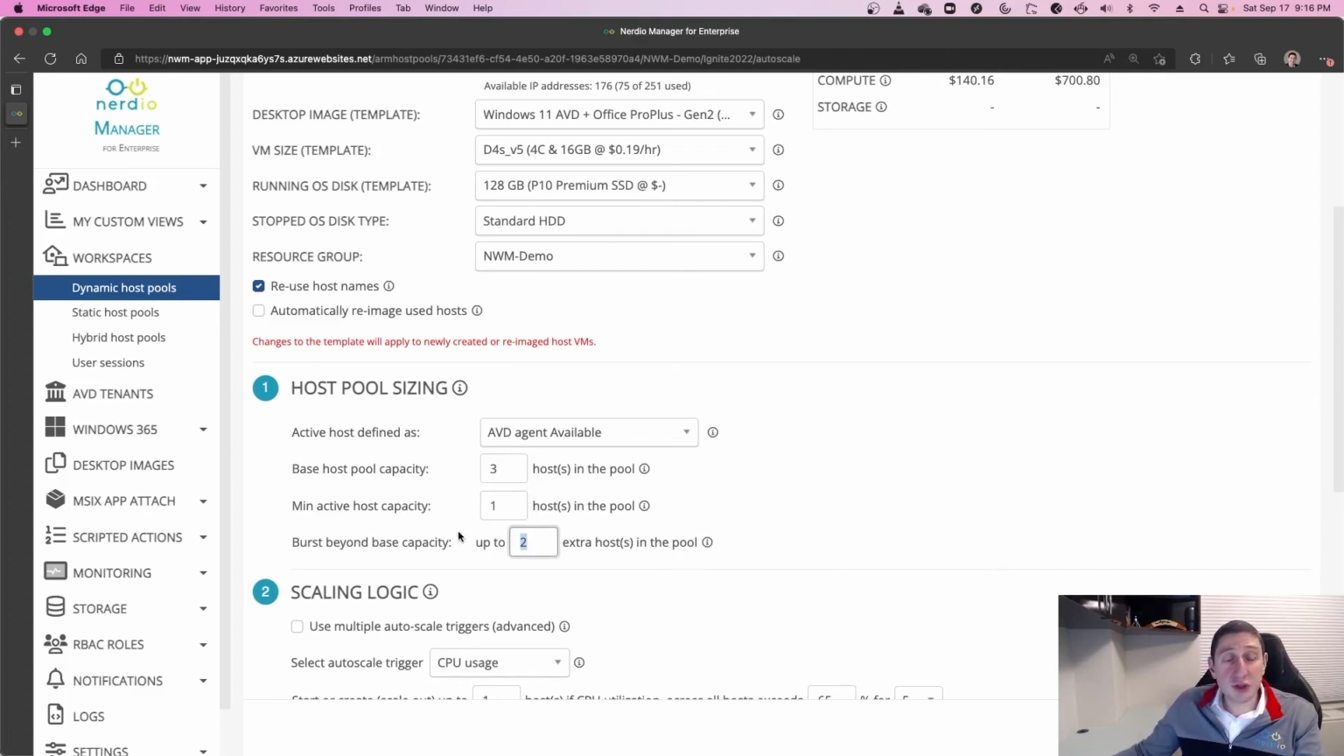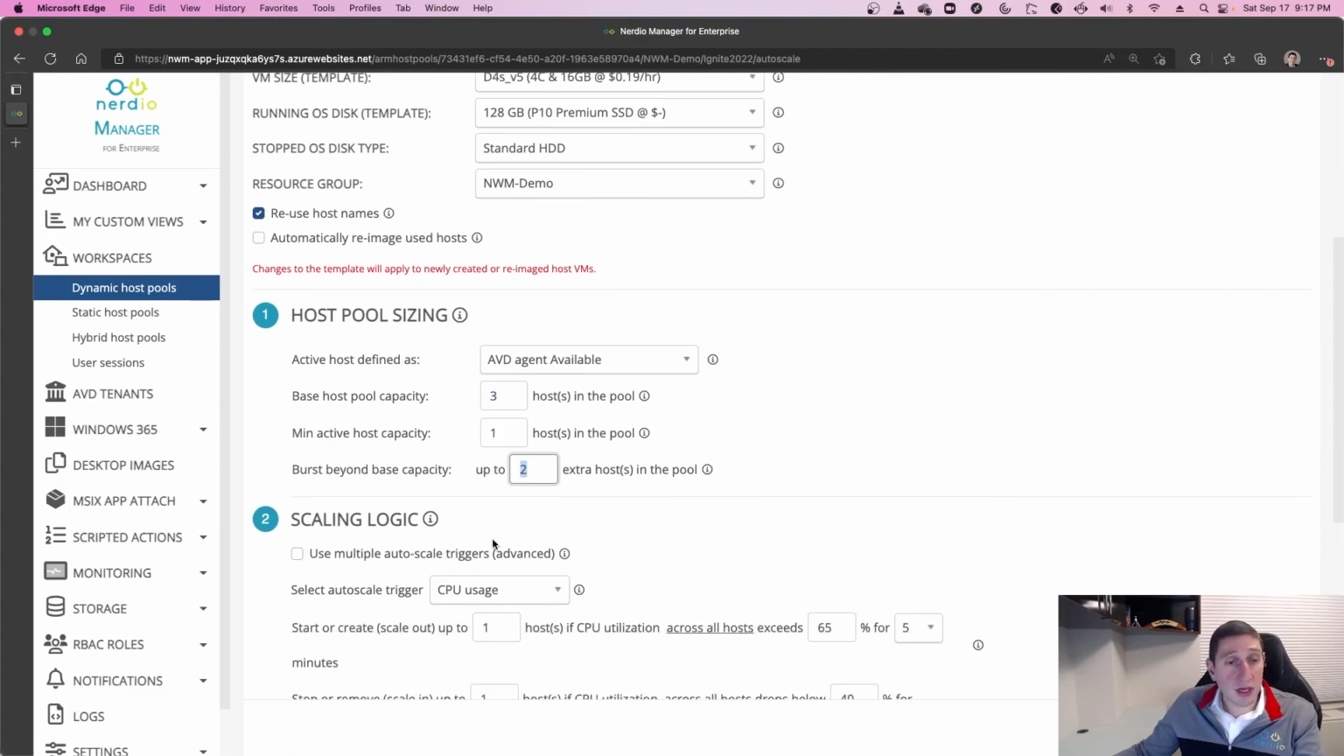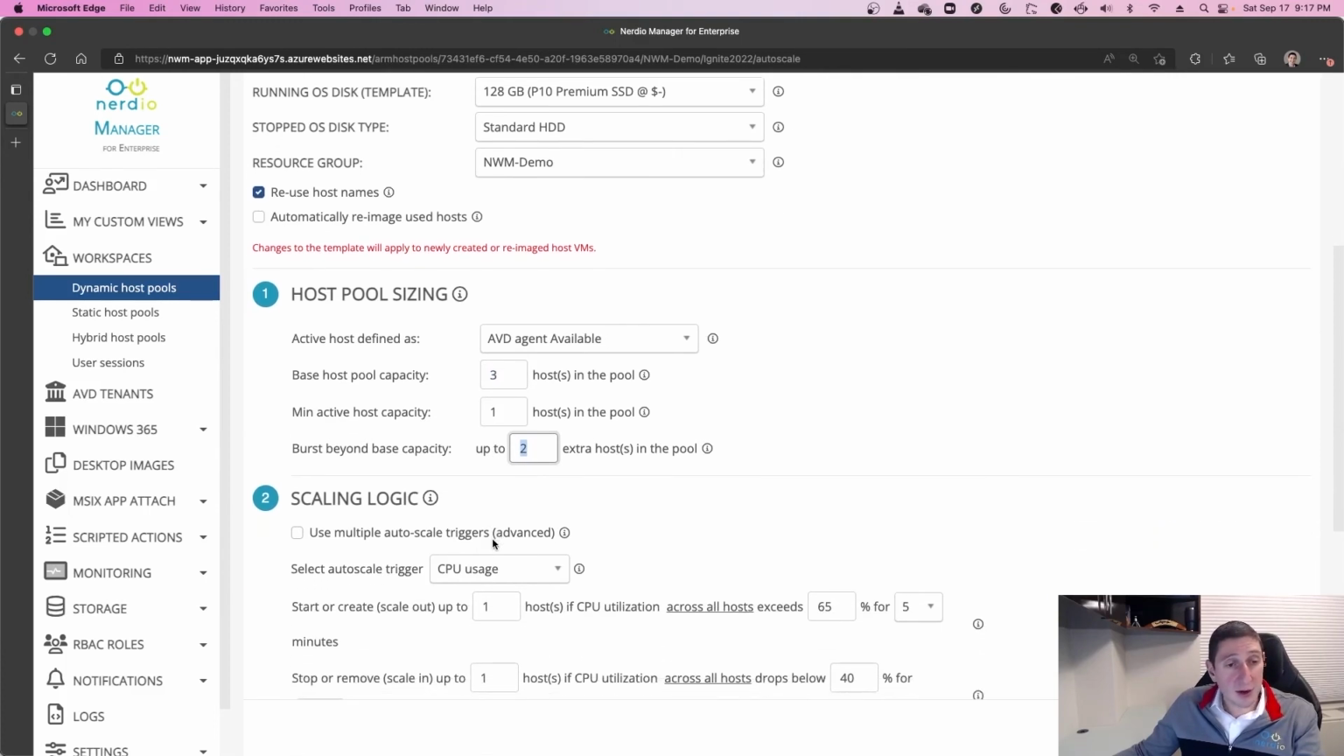And then we'll have 2 hosts that could be our burst capacity, which is where that just-in-time provisioning I mentioned earlier comes in, so these 2 VMs will only be created if required by the autoscaling engine, depending on user demand. So unless users are logging in and consuming all 3 of the base capacity VMs, these 2 will never be created, and there is 0 cost associated with them in this scenario.